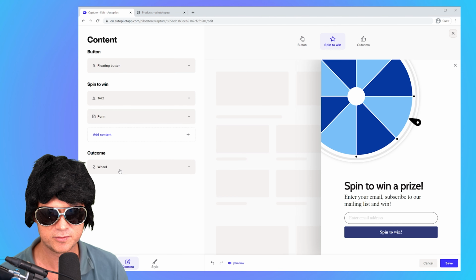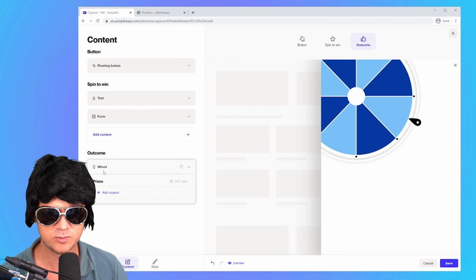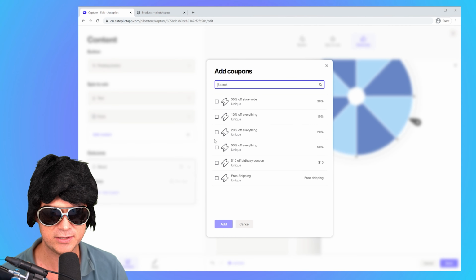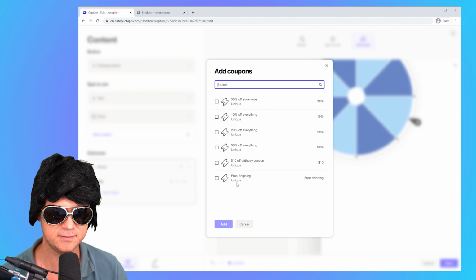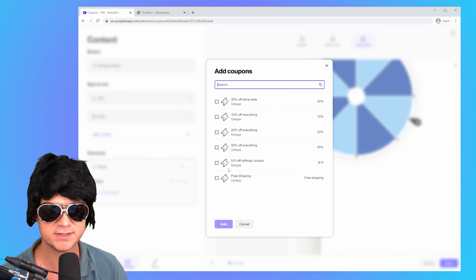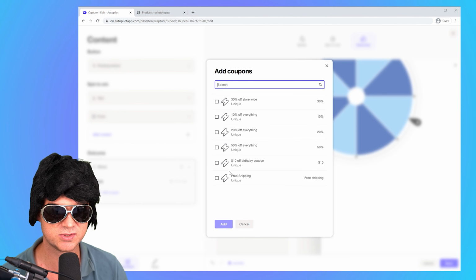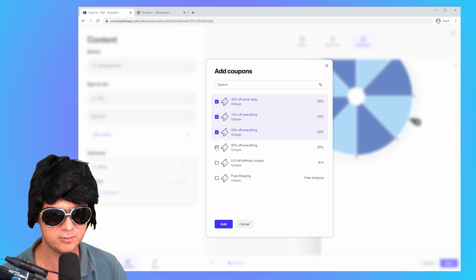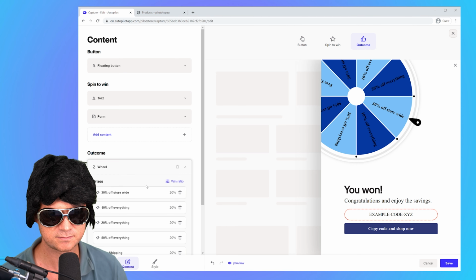So below that, we've got the outcome, and that is where we add the prizes. So under prizes, you click add coupon, and you'll see those coupons that we created earlier displayed in here. Now, if you have coupons in your existing Shopify store, you'll also see them in here as well and be able to search and find them. So we'll add a few different coupons to our wheel. We've got 50, 20, 10, and 30% off store-wide. We might add free shipping in here as well.